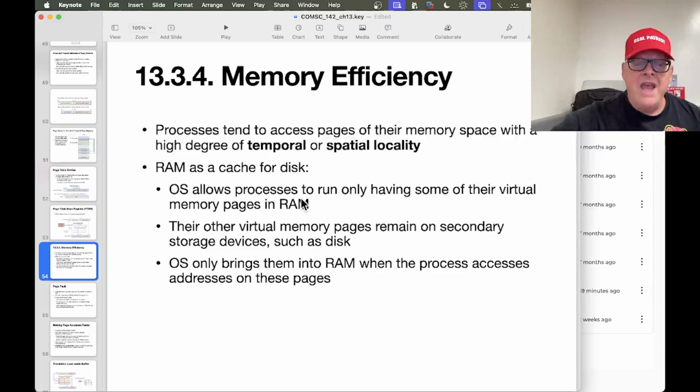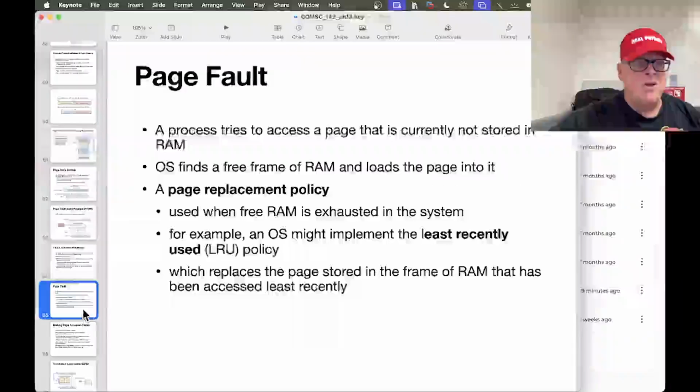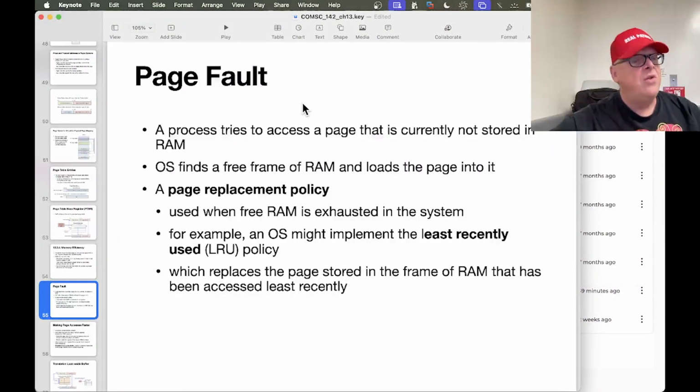If you've recently accessed some memory, you're likely to access memory near it. And if you access memory at a certain location, you're likely to access other memory near it. So that's an issue. So the operating system brings them into RAM when a process accesses those pages. And we talked about this before. When you're having to recover data from the disk, the operating system tries to be smart about how it brings it in because it's trying to avoid page faults.